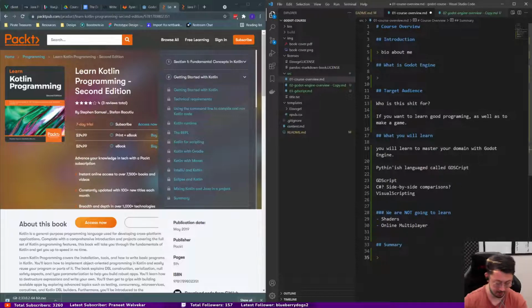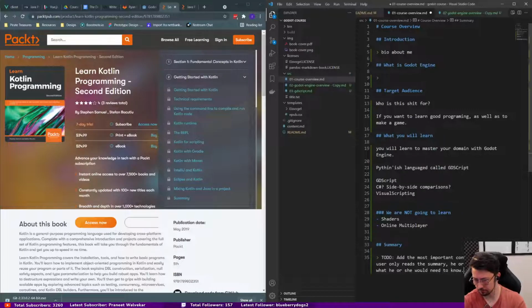That's the idea. I don't know how that's gonna work, but we'll see. We do add the most important content here, so that if a user only reads the summary, he or she would know what he or she would need to know. Yeah, I mean that's a goal. That seems fine.